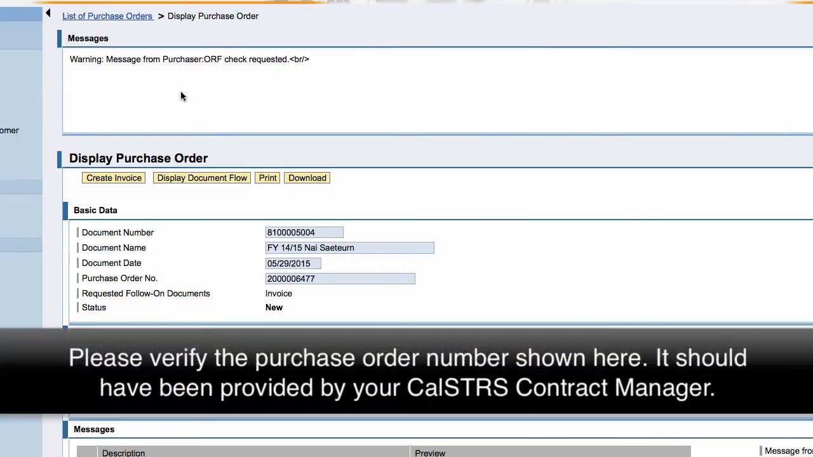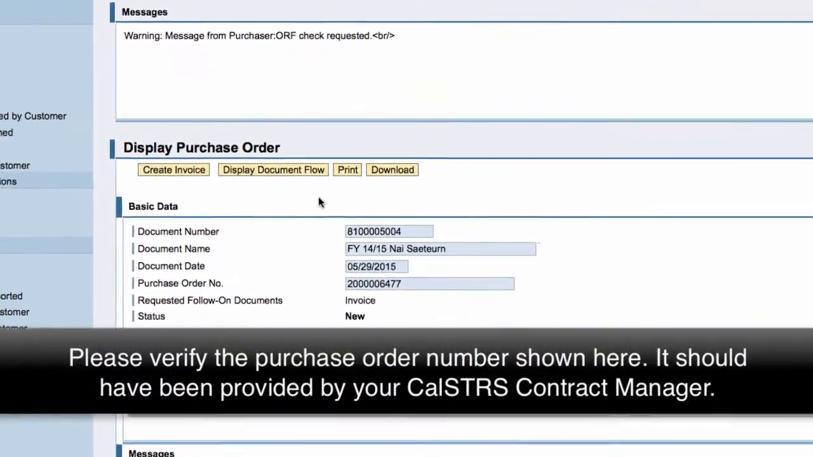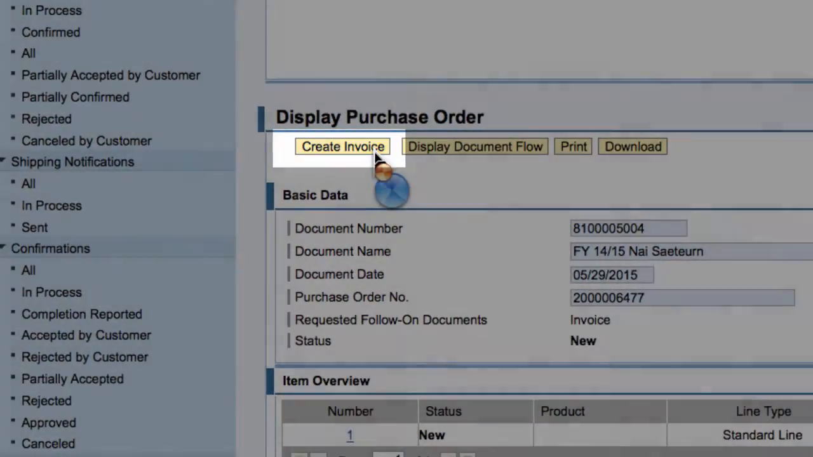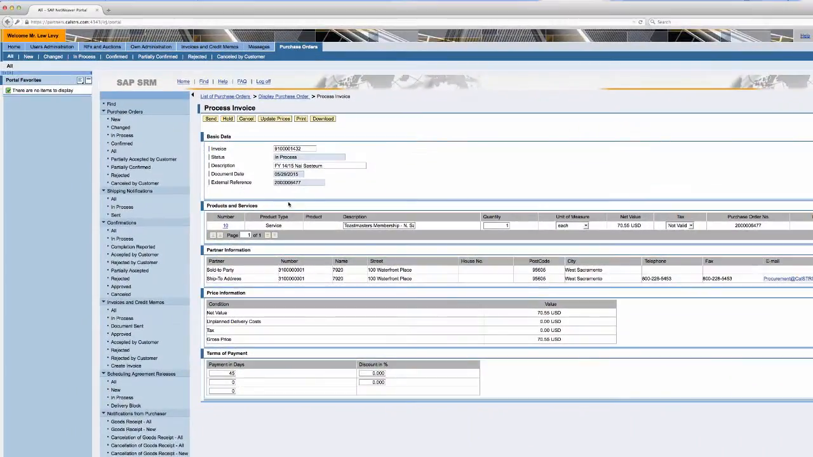The system will then display the purchase order for your review. You will then click on the Create an Invoice button. The system now displays the Process Invoice screen, which will allow you to enter the amount to be invoiced. On this screen, you will see that information from the purchase order is copied onto the invoice.